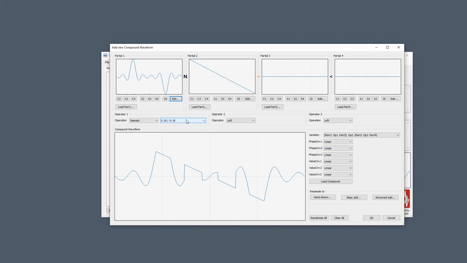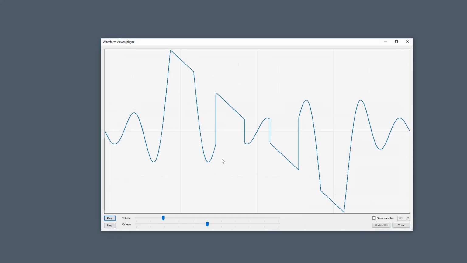And again, here I would raise the volume just because I like to see the waveform as it would be output. So it would be output to something like this. And if you want to hear it, of course, just double click and choose to play. Here, lower the volume, you can change the octave.